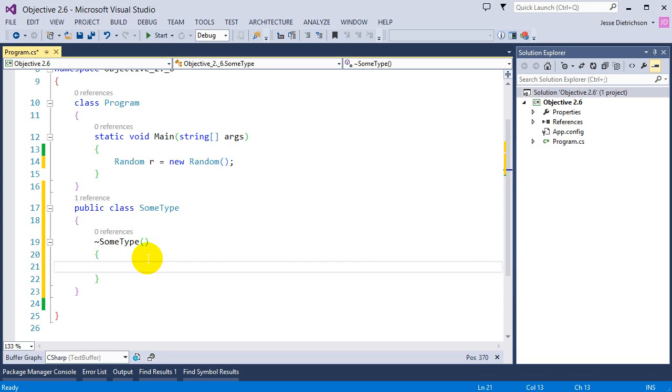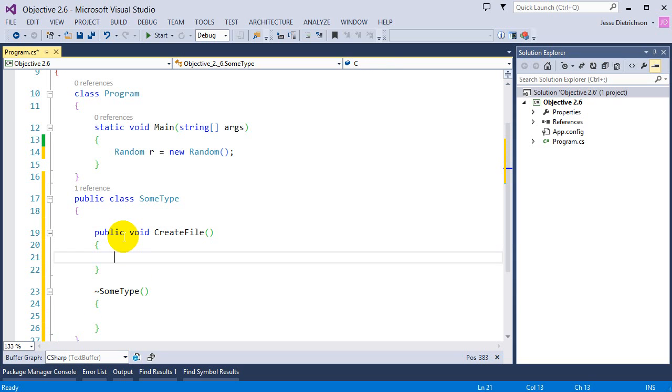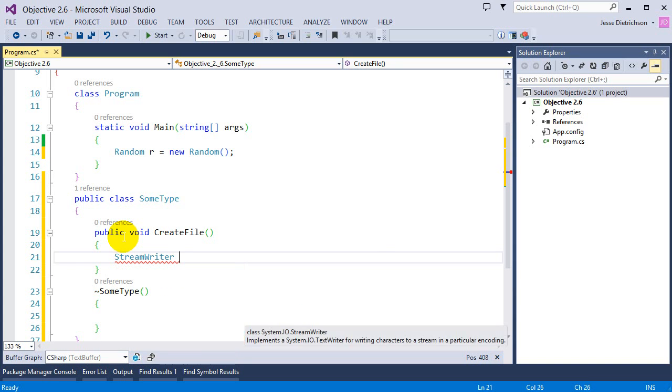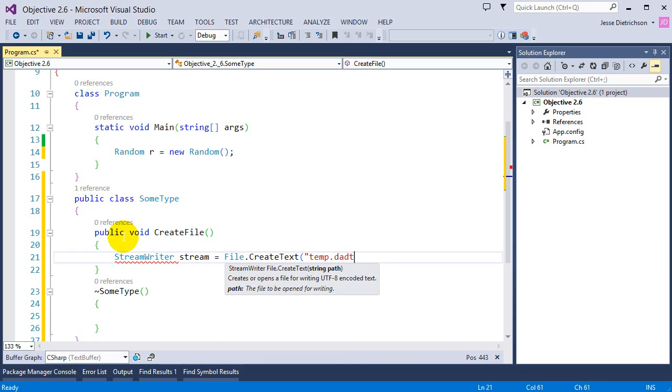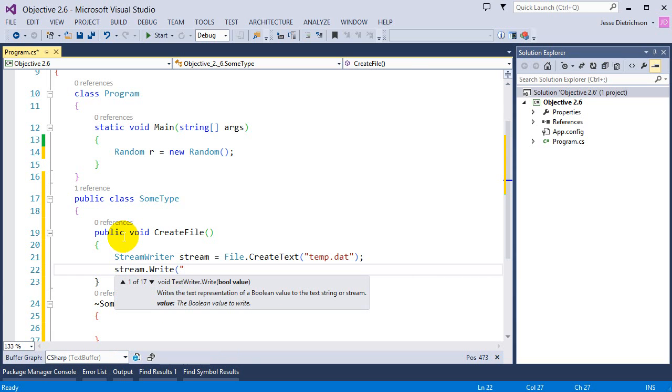Let's create a function in SomeType called public void CreateFile. Inside of this function, we're just going to say StreamWriter stream equals File.CreateText, and we're going to call it temp.dat. Then we're going to say stream.Write, and we're going to write in some data.